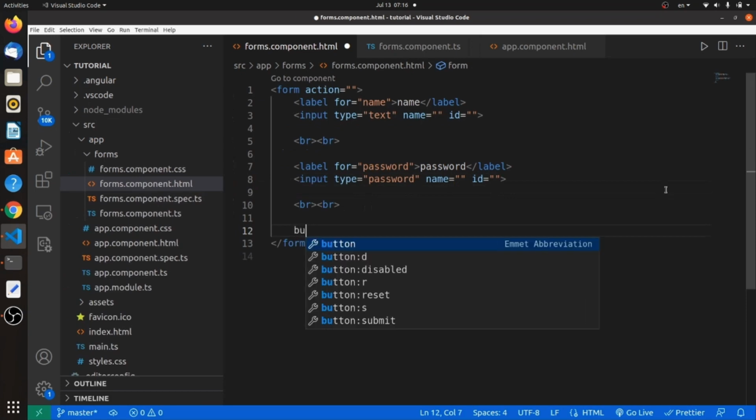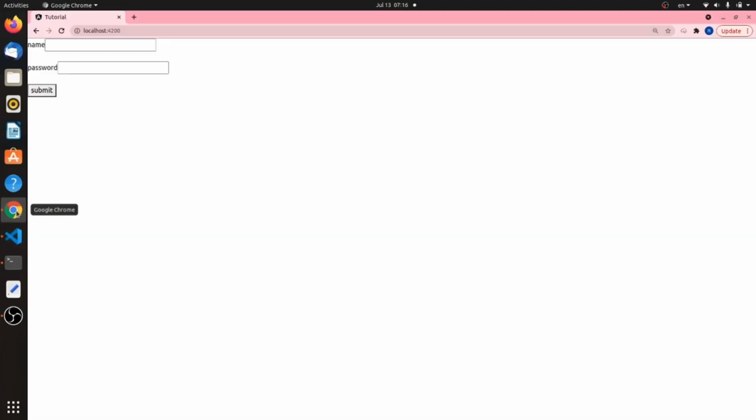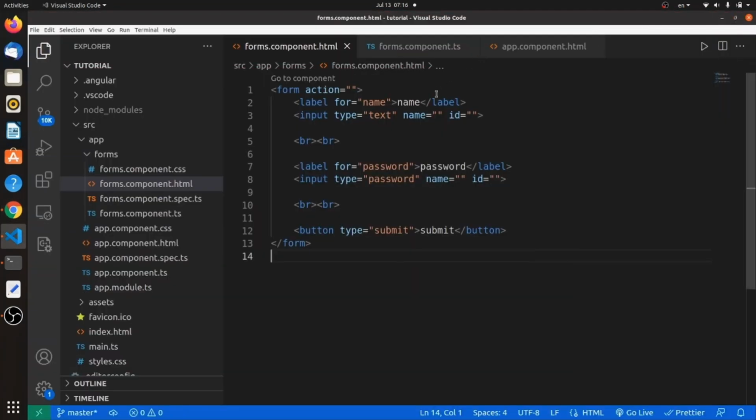And also a submit button. The type would be submit, and the value is submit as well. Perfect. Let's take a look, and yeah, our form is right here. So it's time to make it reactive.